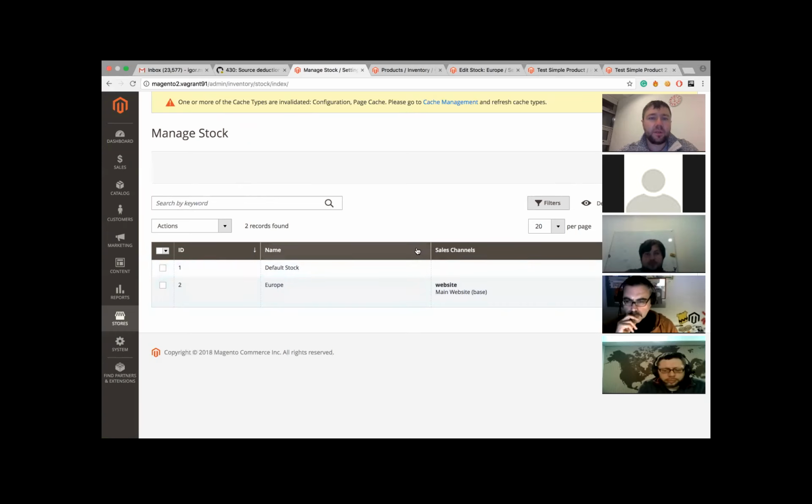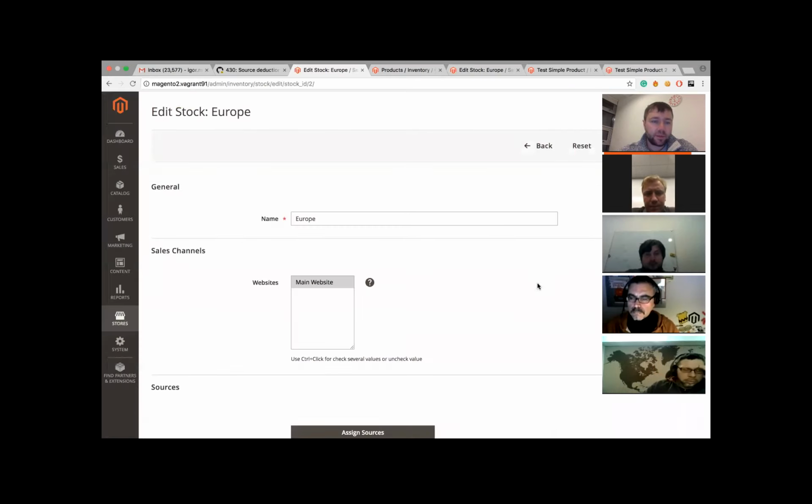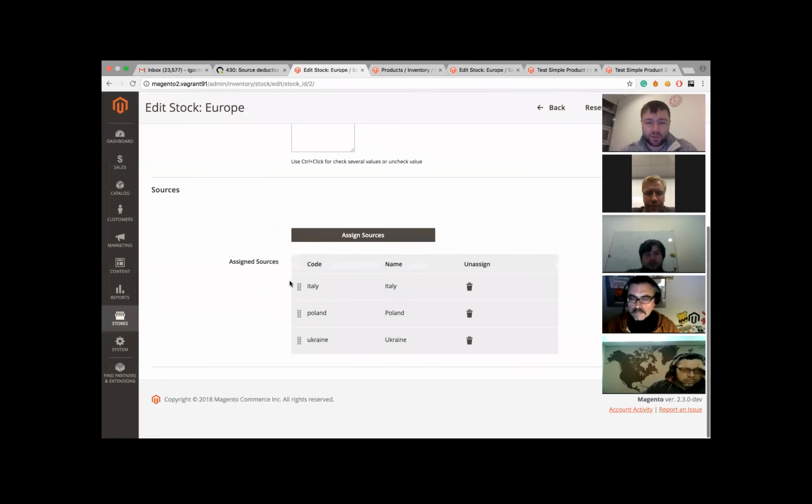So let's see what we currently have in our predefined state. Currently we have two stocks. The stock we're probably interested in is Europe stock. And in Europe stock, if we go deeper, we'll see that there are 3 sources assigned to this stock. And these sources are Italy, Poland, and Ukraine.